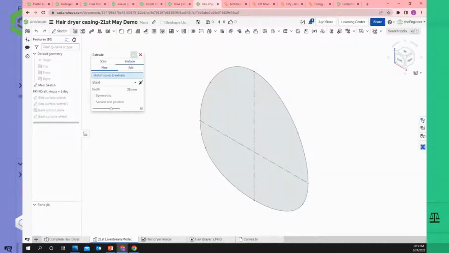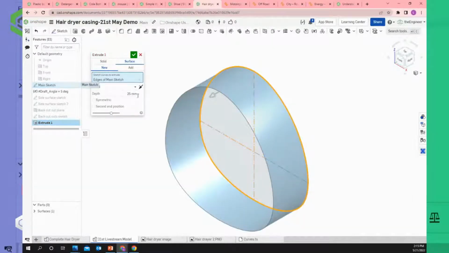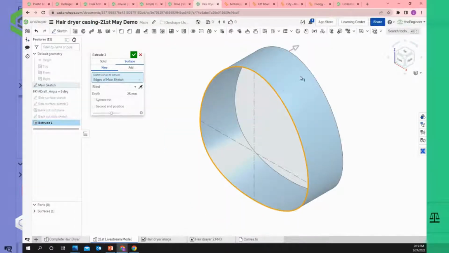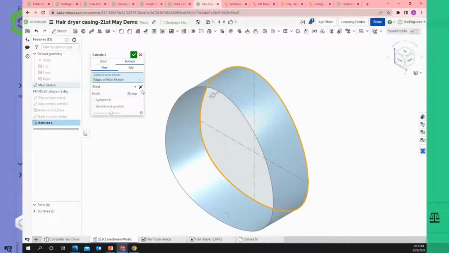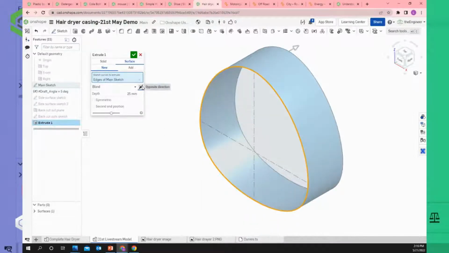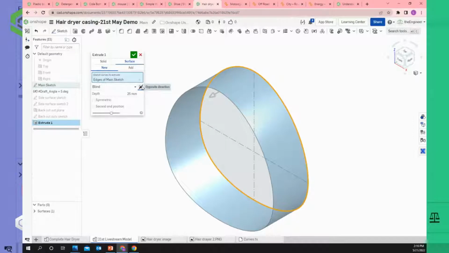If you select extrude, in extrude we have either solid or surface. Since we are working with the surface, you select surface. For the sketch, you select your main sketch. This arrow defines direction. If you click on this arrow, you change direction of the extrusion. Also, you can use this one here, opposite direction, back and forth. That's how you change direction.